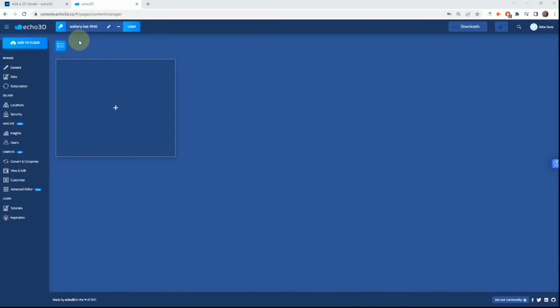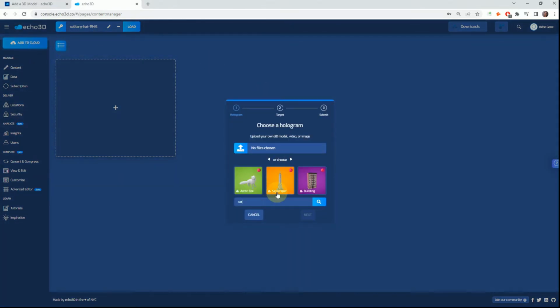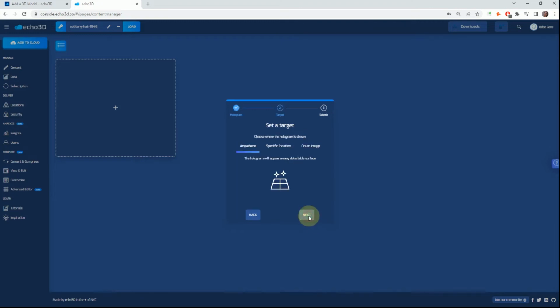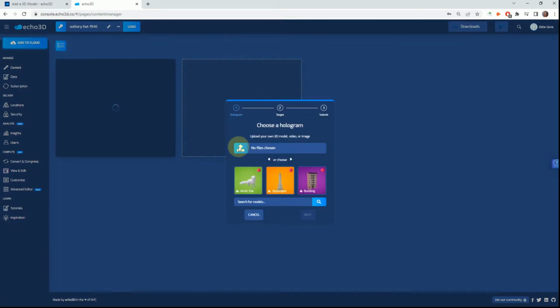Let's do a quick demo. So this is the Echo 3D console. You can go to Add to Cloud or hit this plus right over here. Let's look for a cat. It's also worth mentioning that even though we have a massive library of 2D and 3D assets, you will also find some MP4s and some audio files as well. So let's say here is a 3D model of a cat.